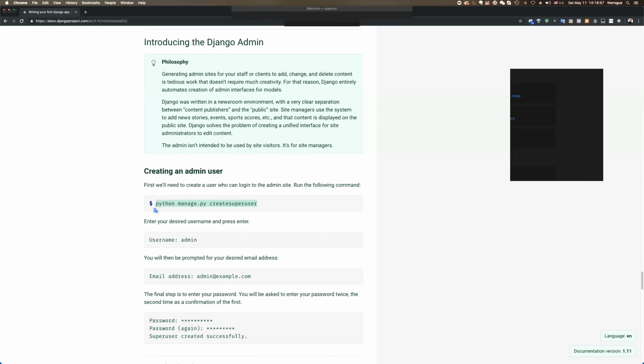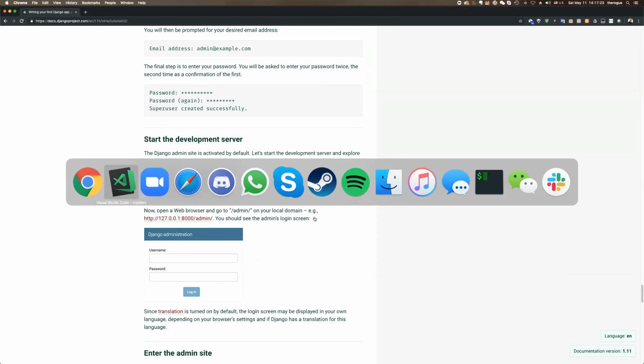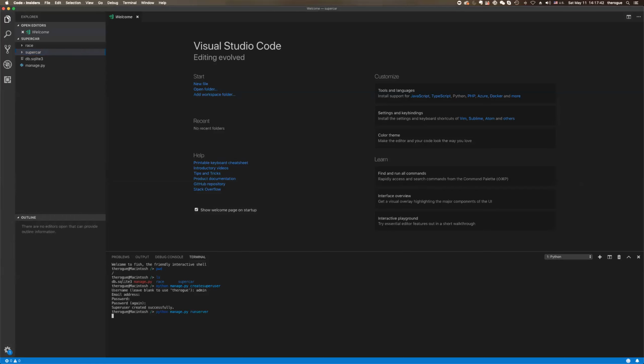So if you remember, we were creating an app inside our project, which is called Race. So now that we've gotten to this point, there is already another app, another part of the project, which is the admin site.